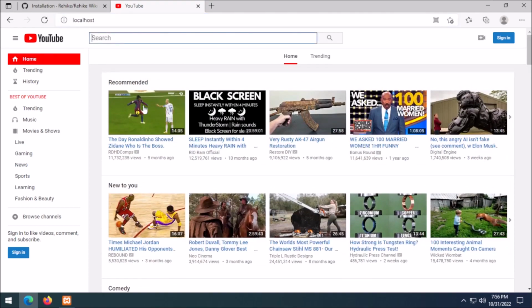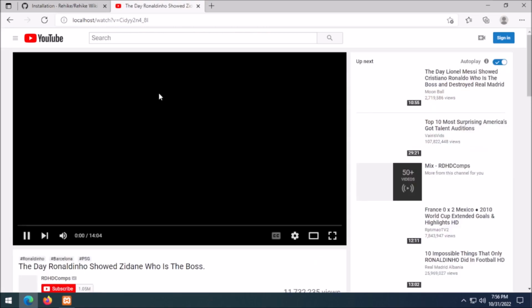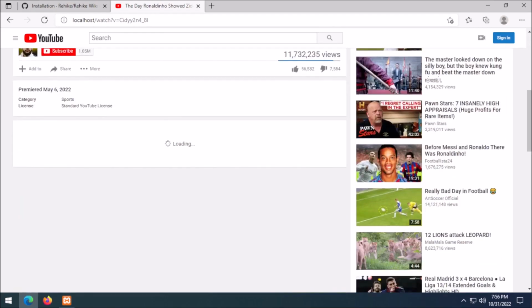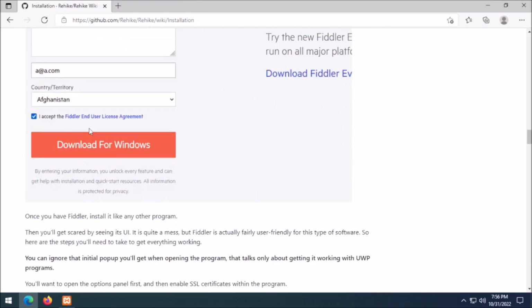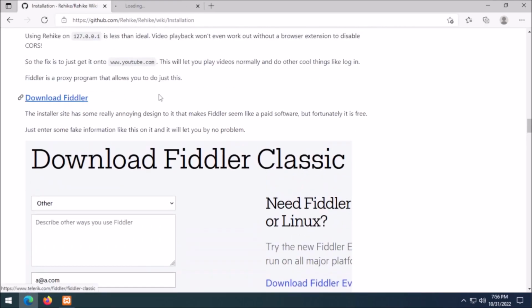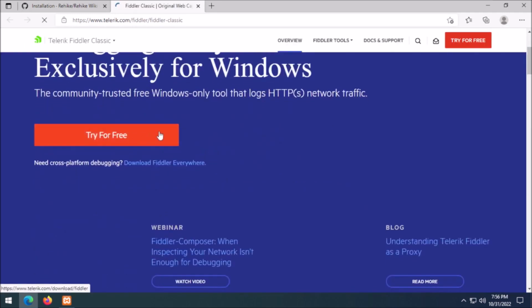It's still on localhost. So if you try to go to any video, as you can see, it won't play at all because of cross-origin resource stuff. It's just not letting us download the video, and also the comments won't load. So that's an issue. So what we're going to do is we're going to go back here. We're going to use Fiddler, which is a proxy. You're just going to hit try for free.